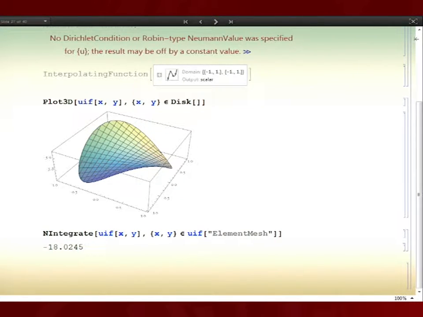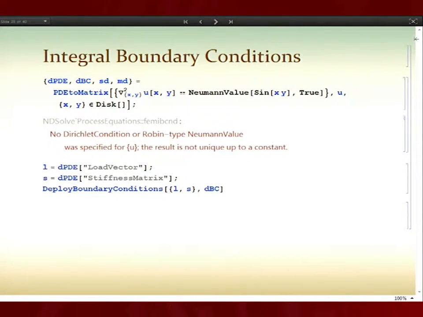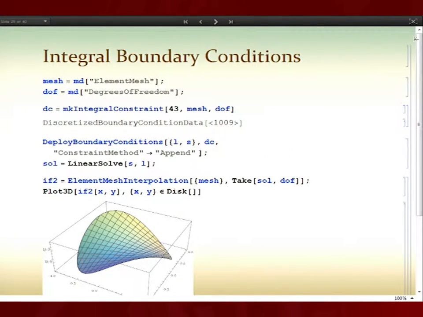So let's do that. I use this function PDE to matrix, Neumann value, exactly the same as I entered into NDSolve. It complains in exactly the same way, but now we just ignore that. We don't care. We extract the load vector, the stiffness matrix, and deploy the boundary conditions, the ones that are present. So this one is now deployed. It's in the system matrices. We extract the mesh, the degrees of freedom, and then I've written a small function, make integral constraint. I specified I want this integral constraint to have the number 43. I give some data, and that returns me a discretized boundary condition data again.